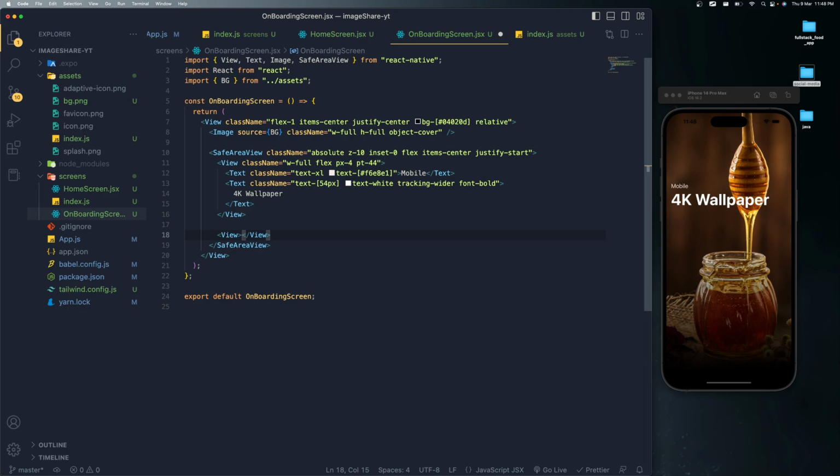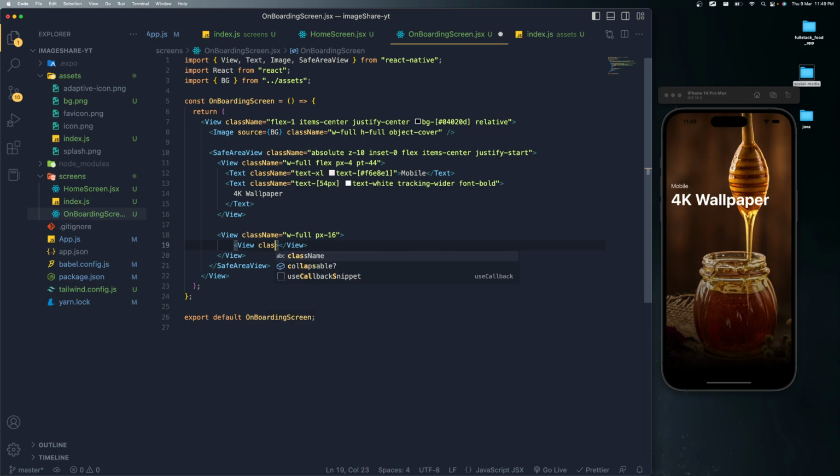Okay, I'm gonna create one more view, and this view is going to take the complete width. Class name, it's going to take the complete width, and padding it's going to be 60. All right, so then inside this view I'm going to create one more view that is for our button. Okay, so class name, and I'm going to add this width full property, and I'm going to add this background color and a few more styles as well.